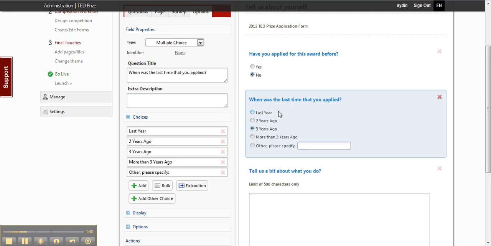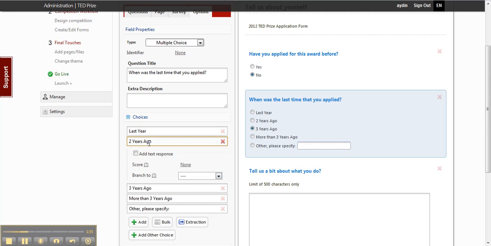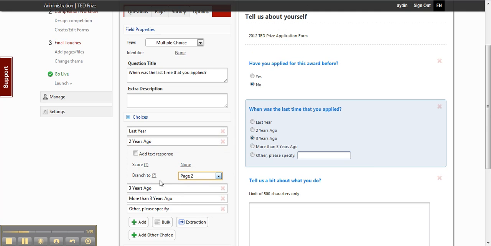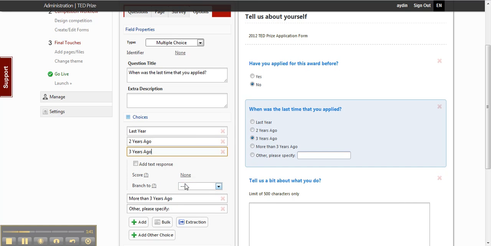So for the simple one, you can select a question and then say, if someone chooses 2 years ago, then send them to page 2 when they press the next button. If they choose 3 years ago, then what you can do is send them to page 3. So based on their answer, you can send them to a specific page. This way you can create customizable forms for your users.